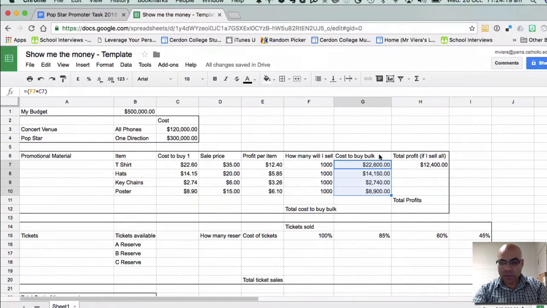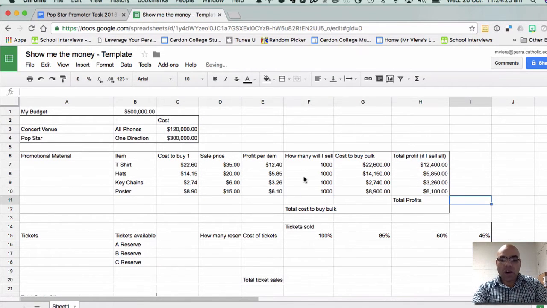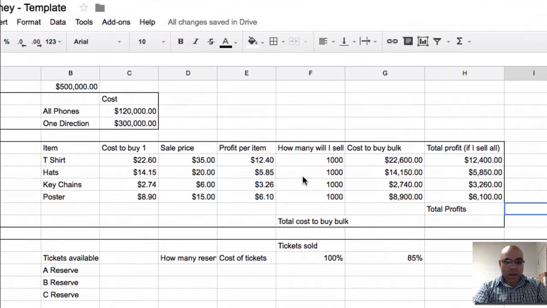Okay, and we'll do this one as well. Here we go. So if I sell 1,000 t-shirts and 1,000 hats and 1,000 keychains and 1,000 posters at these prices, I make this amount of money per each one. But if I sell 1,000 of them, then I make all of this money. So to work out what my total profit is, which is that plus that plus that plus that, we're going to use another formula. There's two ways to do this.